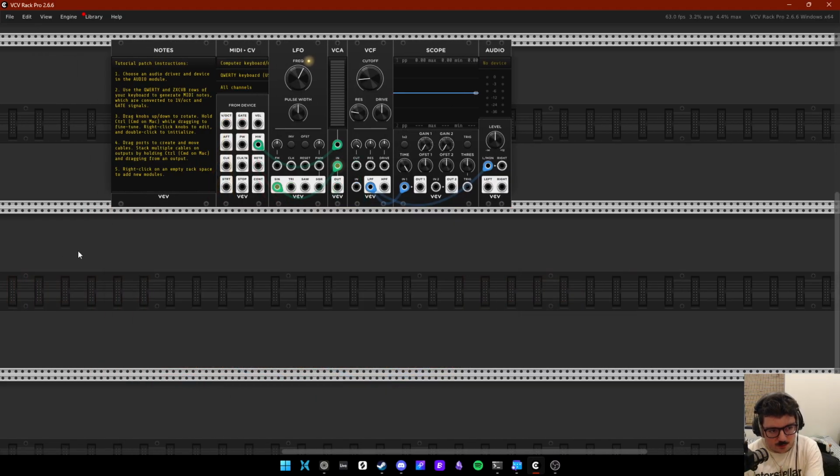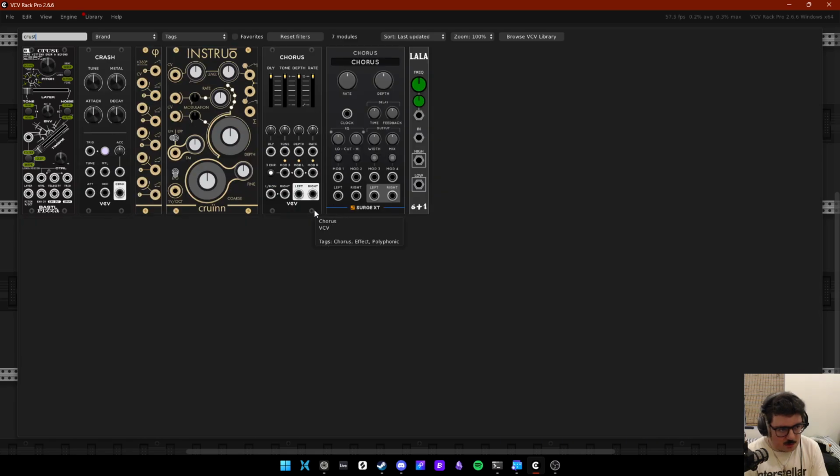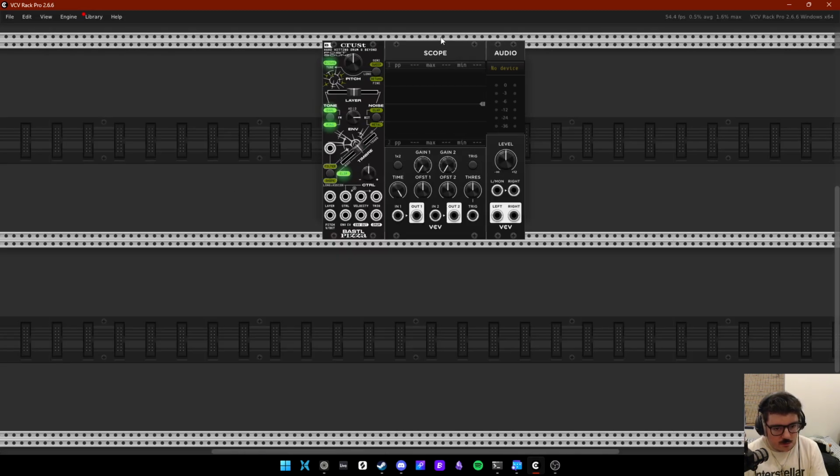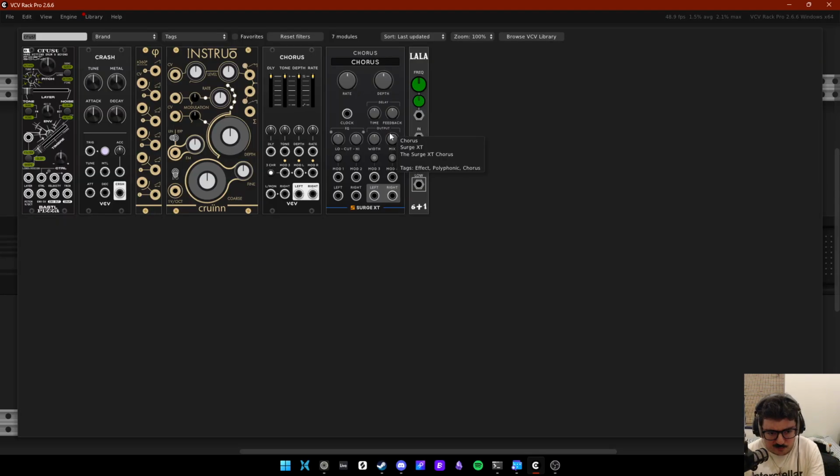So I've been playing around with this. And sorry for the loud keyboard clacking. That's just how it is. I've been playing around with this thing called Crust. This is a hard-hitting drum and beyond device. It's a real thing. It's a real module, but it was added to VCV Rack, and you can do some really cool stuff with it.